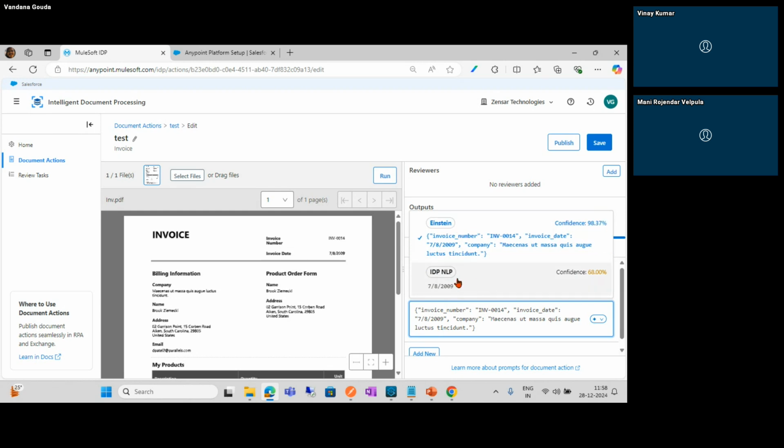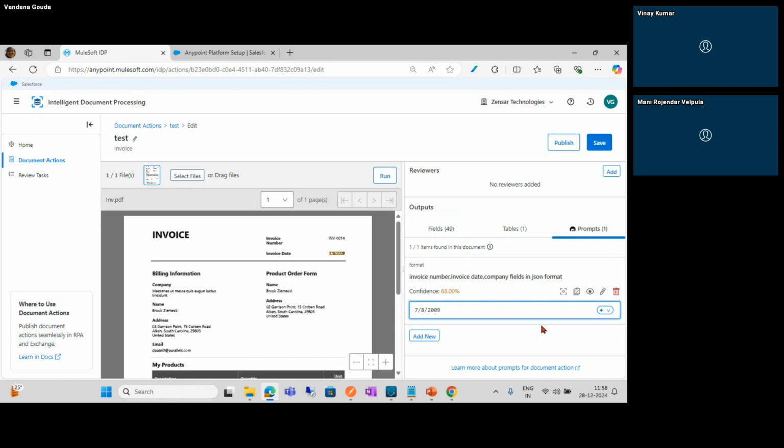At the same time, if I choose IDP NLP, you're not getting what you're asking. I'm asking for invoice number, invoice date, company, all in JSON format, but it couldn't recognize that. But if you choose Einstein, it gives the output with invoice number and everything in JSON format. If you need XML format, you can ask that and it will give it. So this is how Einstein in IDP works.